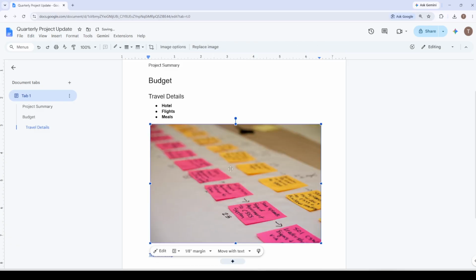If this document is going outside your company, check the license on any image you get from Search the Web. That tool pulls from the open web, not from a free stock library. So for public documents, I use an image I have rights to.